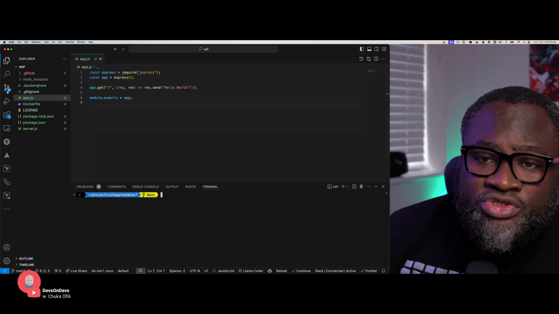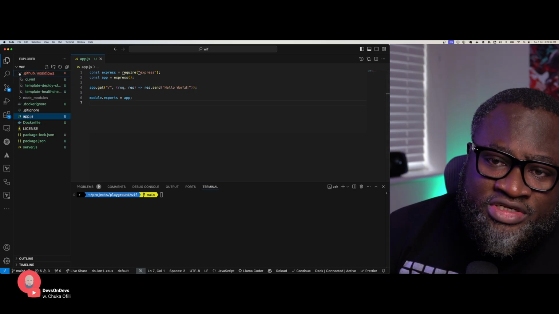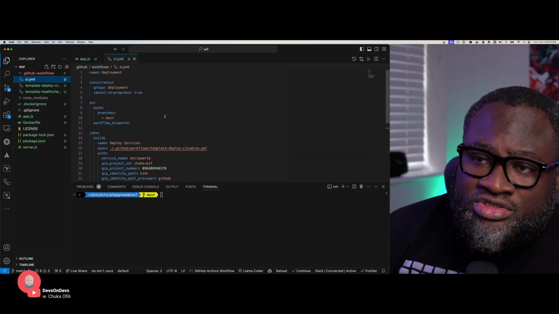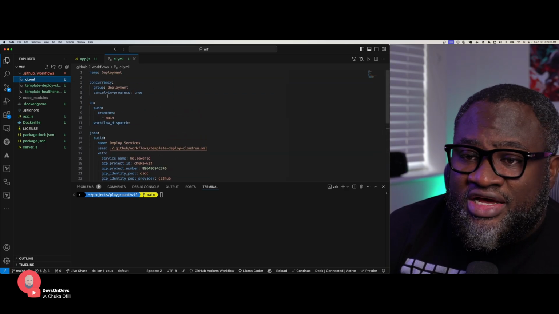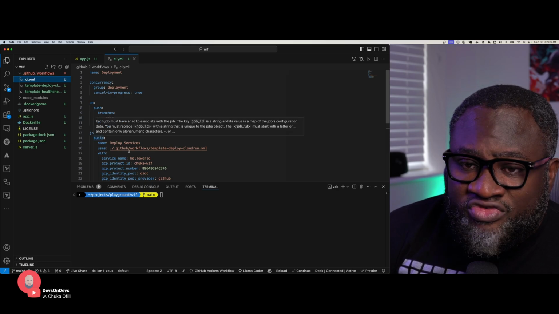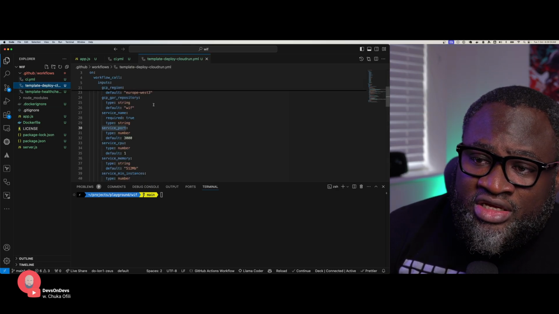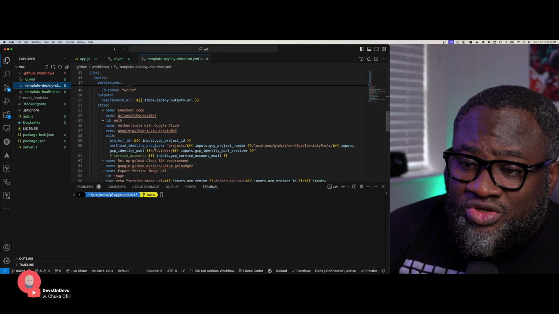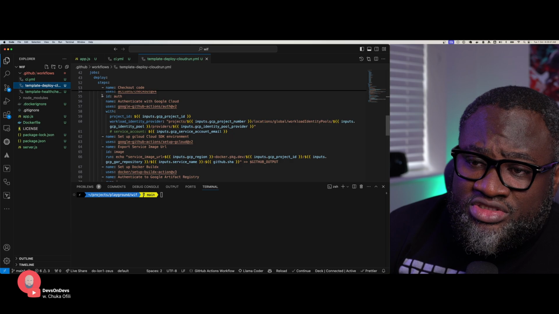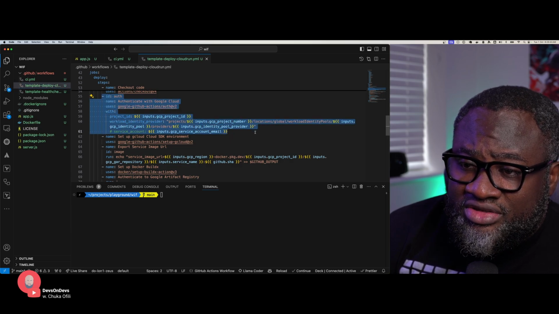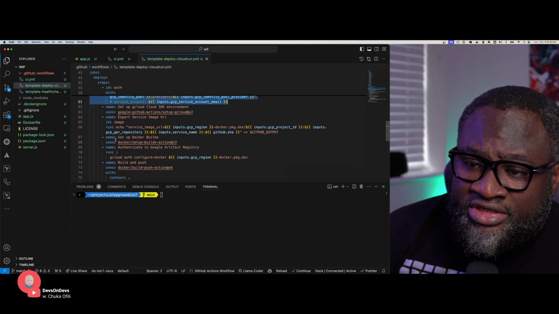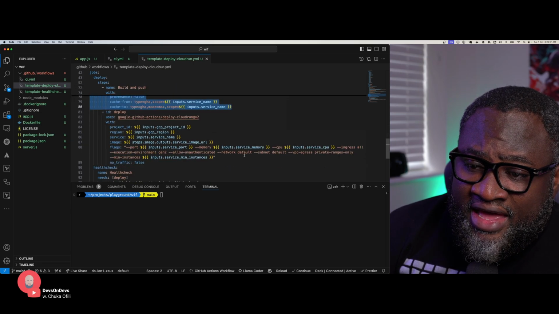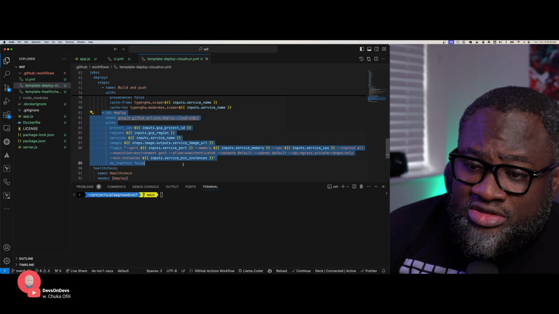All right, so I'm just going to push this code up. Now, before I push the code up, there are some things I want to note. I have a GitHub CI workflow, which is based on a template workflow used for deploying to Cloud Run. It's a simple template. So this is where the authentication with Google Cloud happens. This is where the Docker build happens. And finally, this is where the deploy happens.